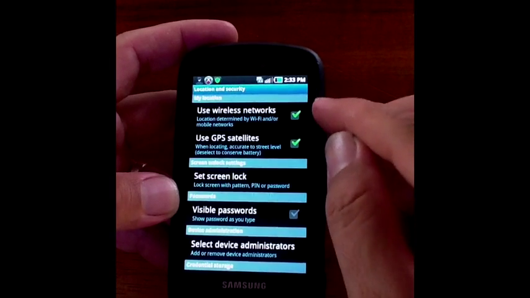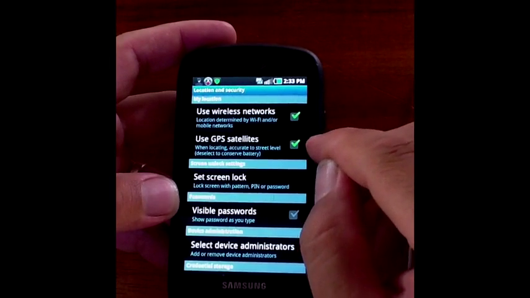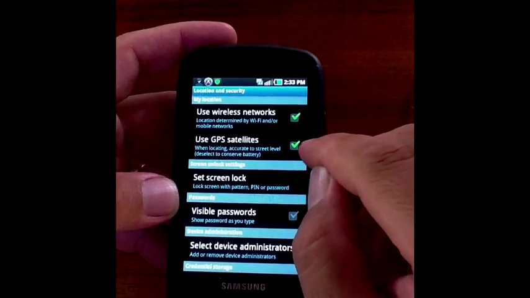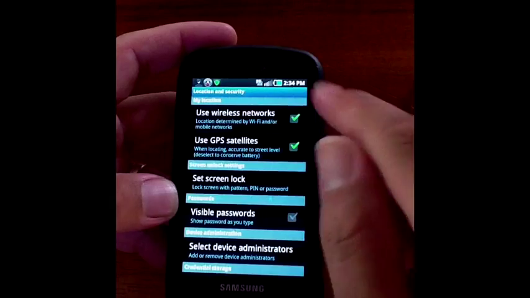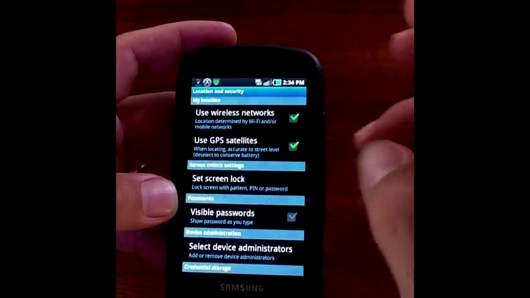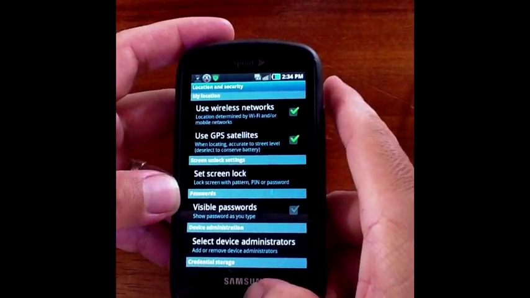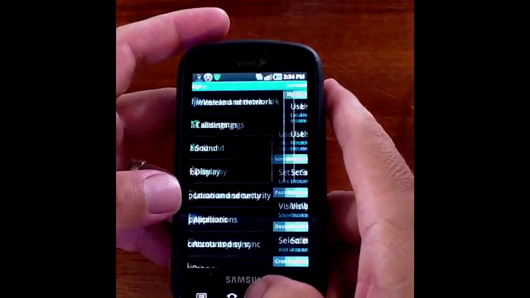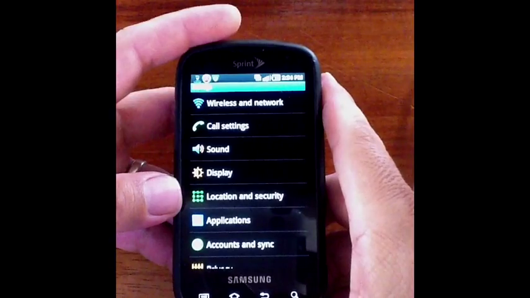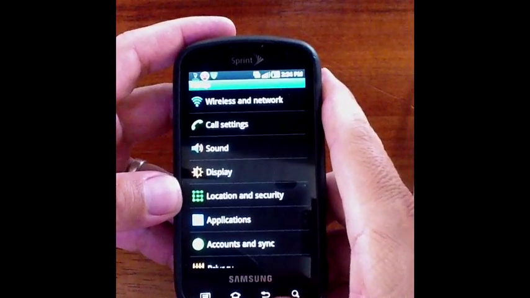If both of these are checked off, your battery power tends to be lessened, because it says deselect to conserve battery, because this is constantly scanning the sky for the GPS signal of the satellites. The accuracy is to within about 30 feet, about 10 meters, which is pretty darn good.